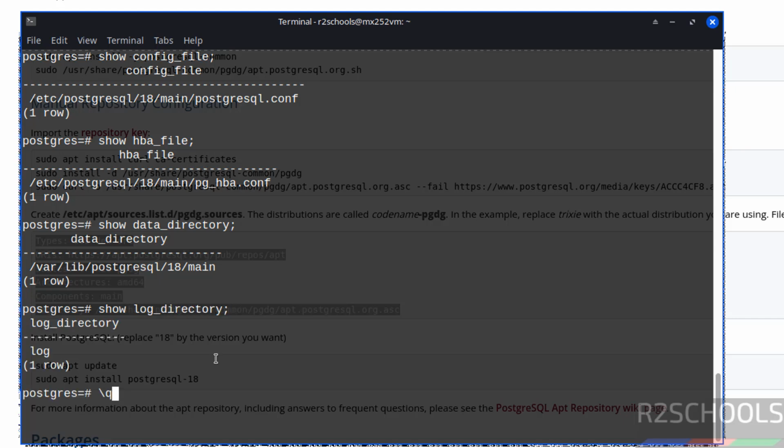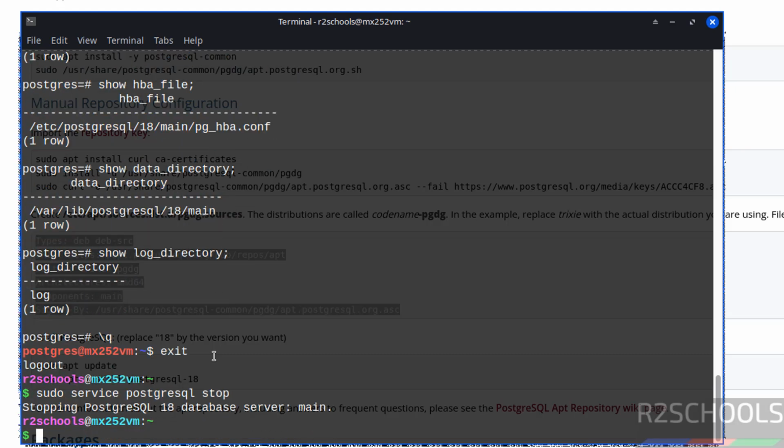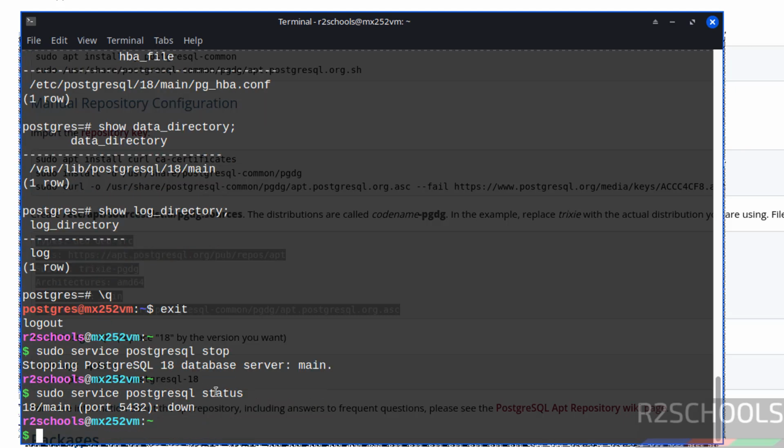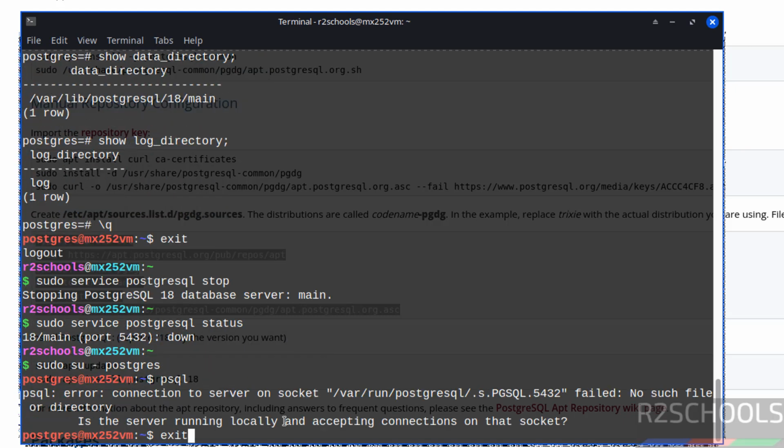The last option that I want to show you is how to stop, start and restart the PostgreSQL server on MX Linux 25.2. Exit. You can't stop or start with this postgres user. So exit. sudo service postgresql stop, hit enter. See, it is down. You can also verify by trying to connect to the PostgreSQL server. sudo su - postgres, psql. See, you are unable to connect. So exit from the current user.